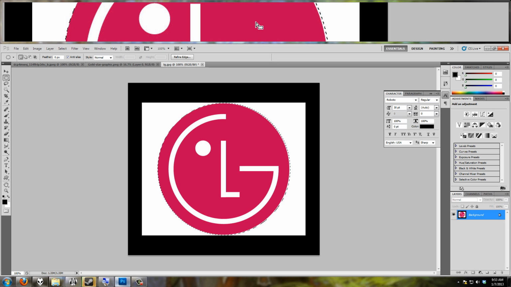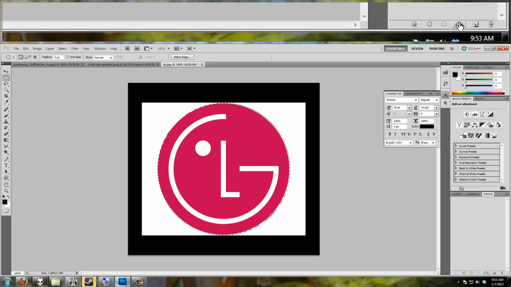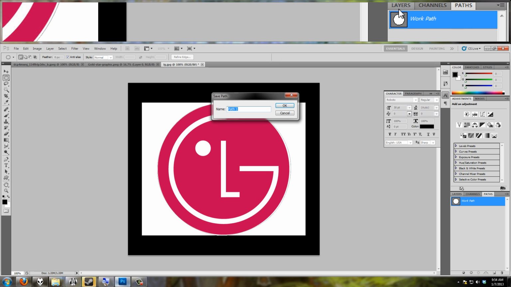I need to make that selection into a path. Click on the paths section over here in your layers palette and click on this icon where it says make current selection into a path. And it created a path for us. We're going to double click on that path and give it a name.